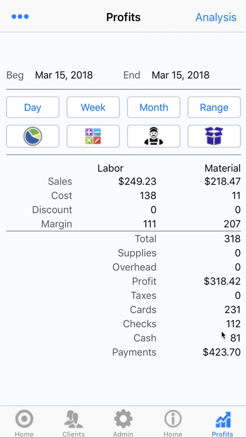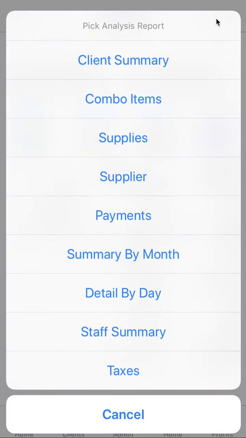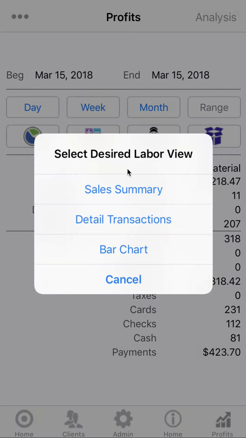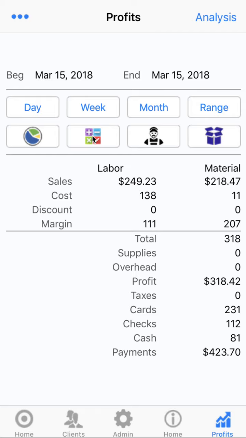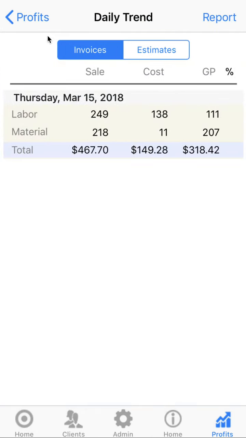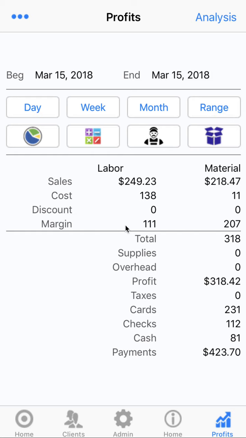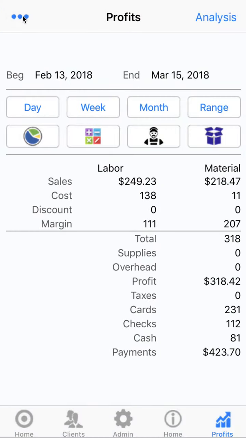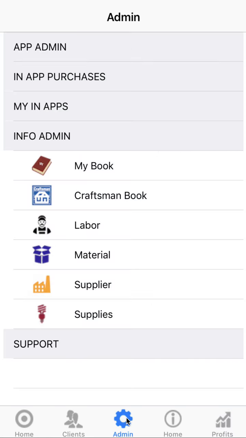The other button down here is your profit view. This is where all your financial information is. So there's really over 20 reports in here. So that will show you various reports. These show different labor reports, even bar charts. Same thing with that one. This is going to show you your daily sales. So there's a lot of information in here. This can be viewed daily, weekly, monthly, or you can put in a range of dates. You can also export this information to a spreadsheet.